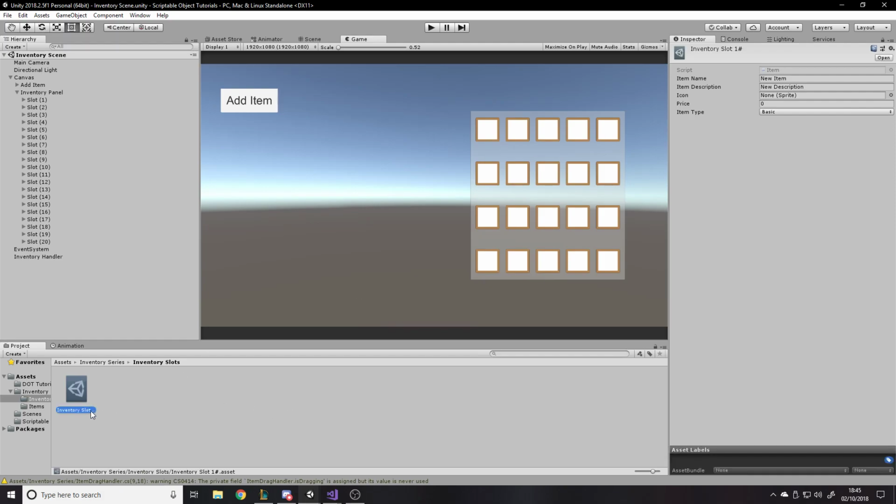I did not mean to put a hashtag after it. So inventory slot 1. And we'll just make this what a blank slot is. So we'll just have nothing there, price 0, type empty slot. So that's an empty slot. And we need 20 of these.